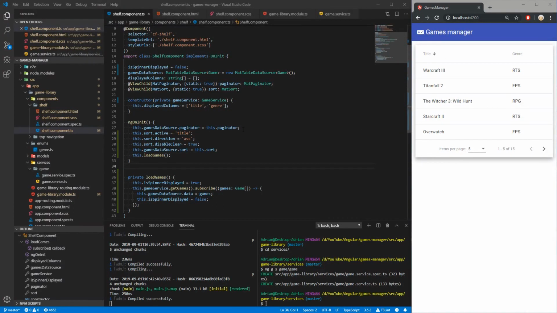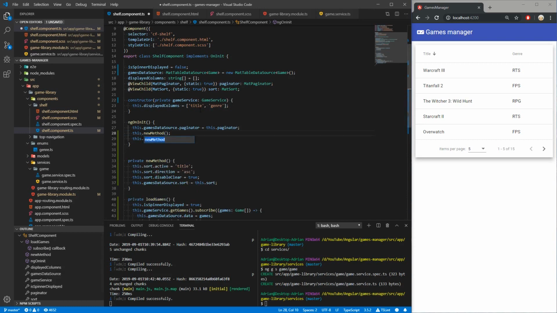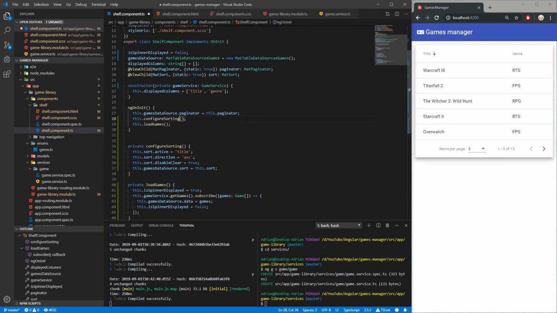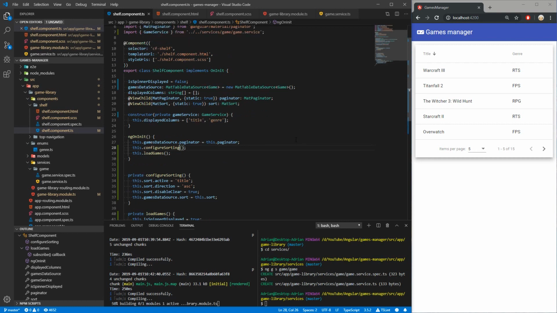We can also refactor it, so we'll select this code over here, Ctrl-Shift-R. We are extracting it to a different method, and let's say it will be configureSorting. And now it's okay. Let's save it.